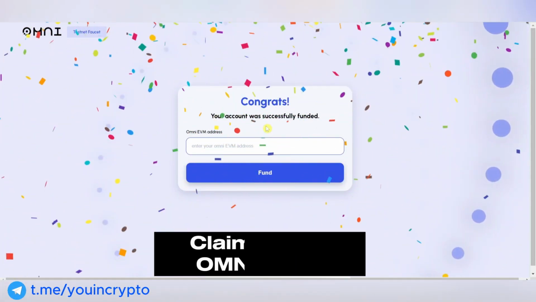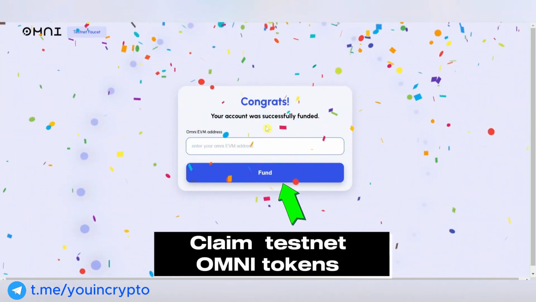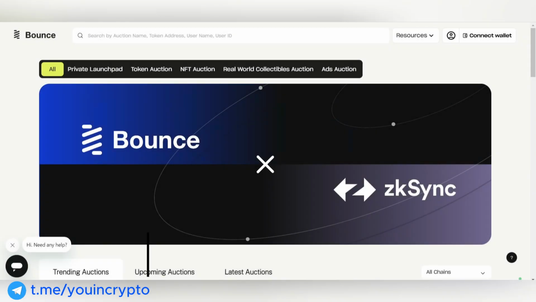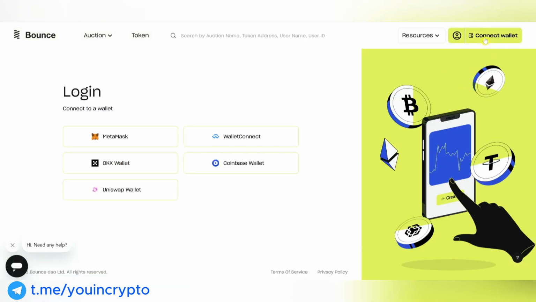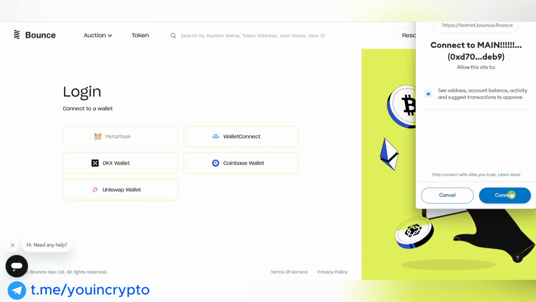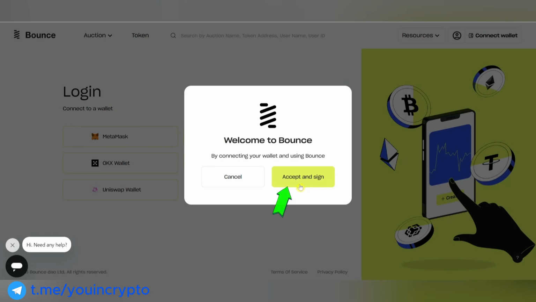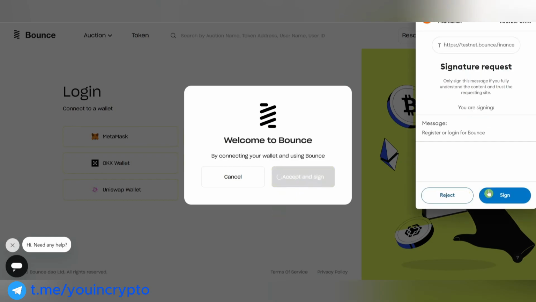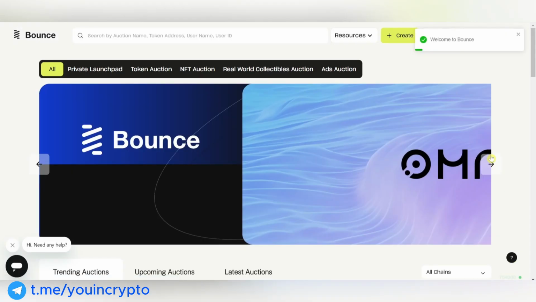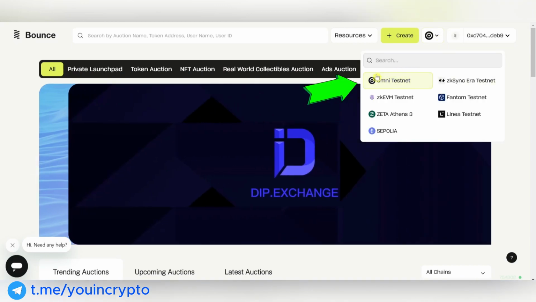First, you need to claim some Testnet Omni tokens in Faucet. Then go to Bounce's Testnet page, connect your wallet, and select Omni testnet network.